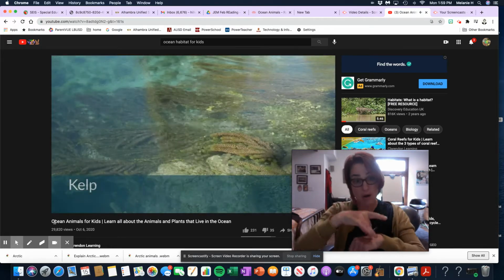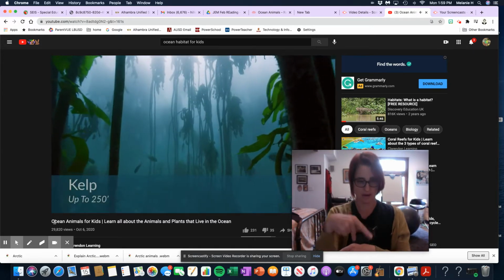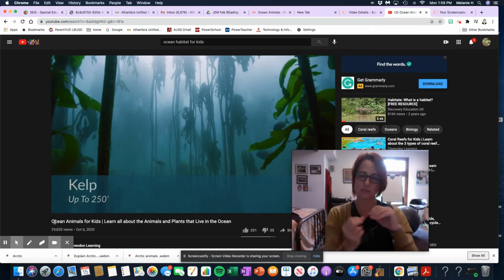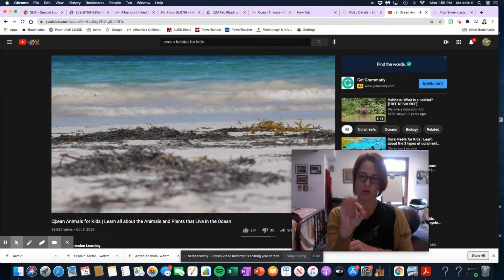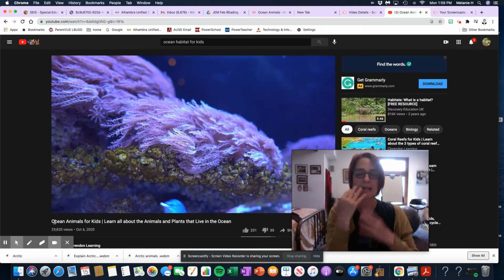The largest ocean plant in the world is called kelp. Kelp grows very quickly and can reach up to 250 feet tall. It is usually brown, but some kelp can be very colorful.